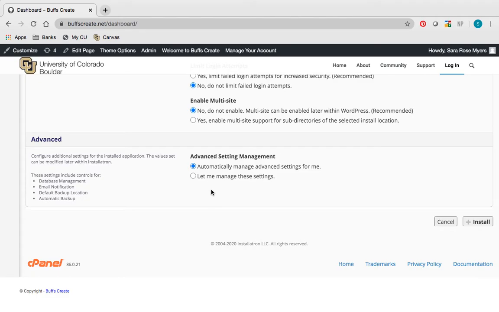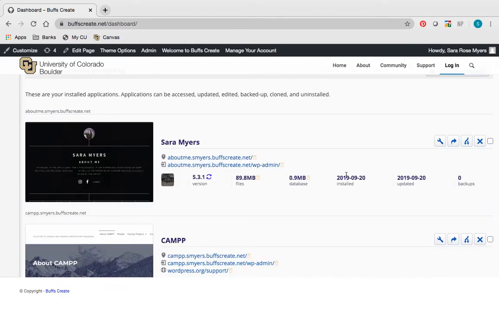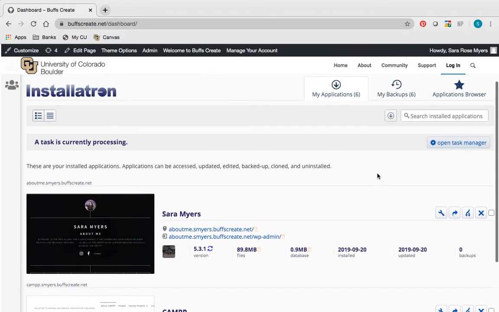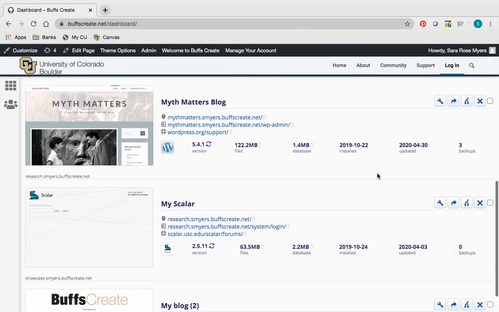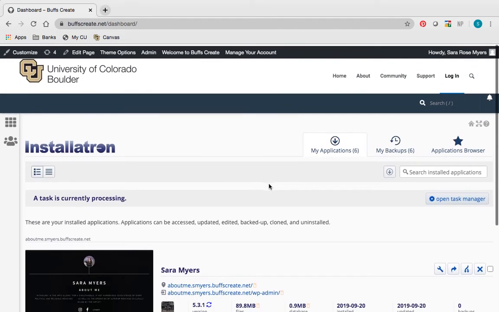This advanced setting I leave as is. However, you can manage this yourself. Now you're ready to install. Go ahead and click that button. It will take you to a list of all the websites you've previously installed. While it's installing, I'm going to quickly show you how to access this list from the home screen.